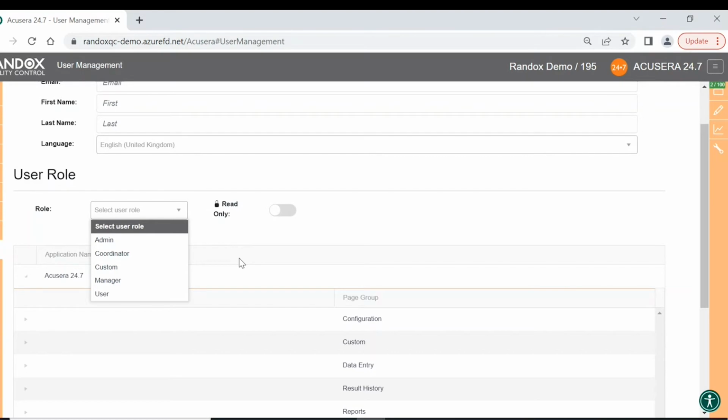A coordinator role is slightly different in that it is a unique role that is placed for a user that works within an individual lab that forms a part of a group. If we have a situation where we have a group of labs that all use Acusera 24/7, that coordinator role will be able to view and compare results between all of the labs within that group.